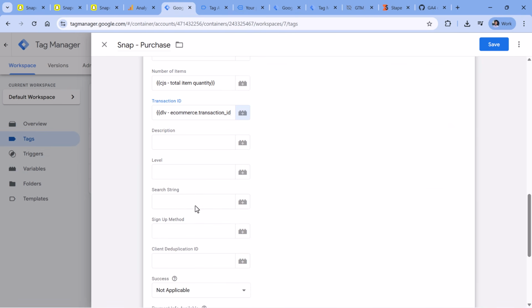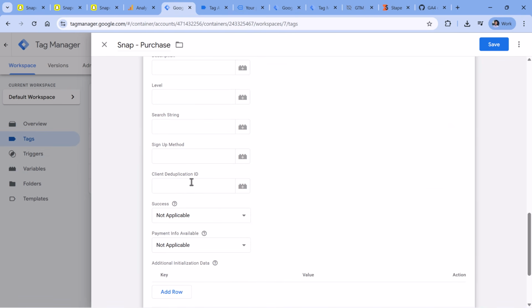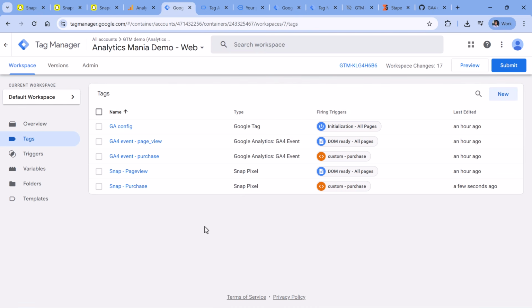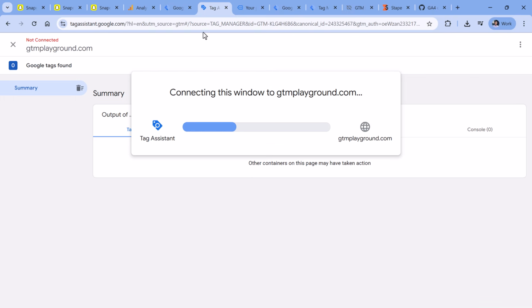We can leave all the other fields empty, and then the duplication part will be handled at the end of this video. Then let's change the triggering from DOM ready to purchase. Again, it's important that this tag and the GA4 purchase tag use the same trigger. So click save. And let's test if this is working in the browser. You can click preview to refresh the preview mode.